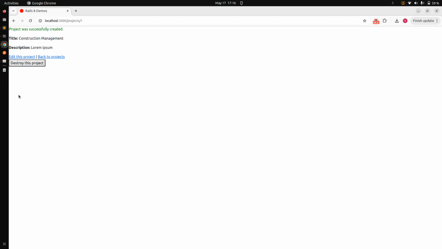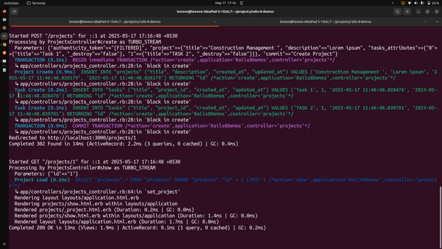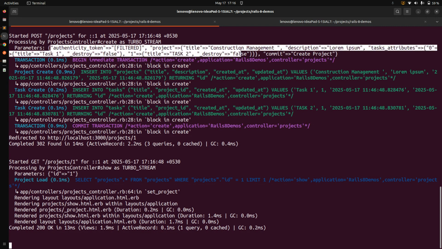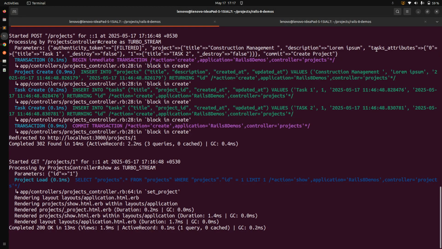So when you click on create project, you can see the form has been submitted successfully, and in the server logs you can see these are the params. Okay, and the params are like the project title and description, and here you can see tasks attributes, which is title task and destroy false, title task and destroy false.